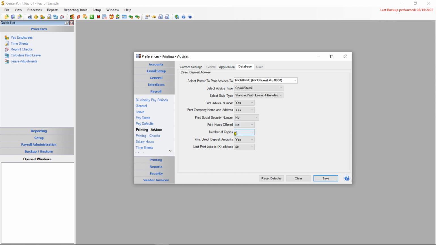The number of copies you want of each of the payroll advices, and then do you want to print direct deposit amounts? If you said no to this, it would still print the total amount that it's going to direct deposit for that employee, but it would not show you how much was going to each account if they had it split among multiple accounts. If you say yes here, then it will show the employee on their pay stub how that direct deposit was split up between different accounts.